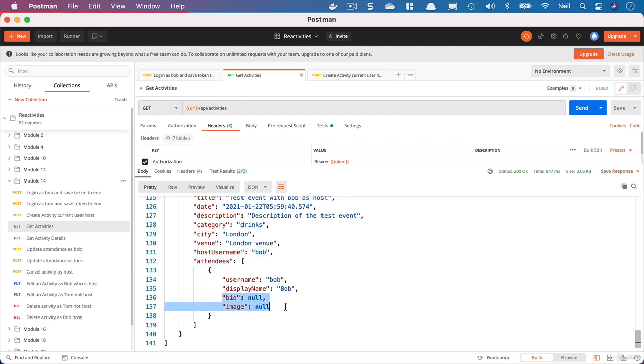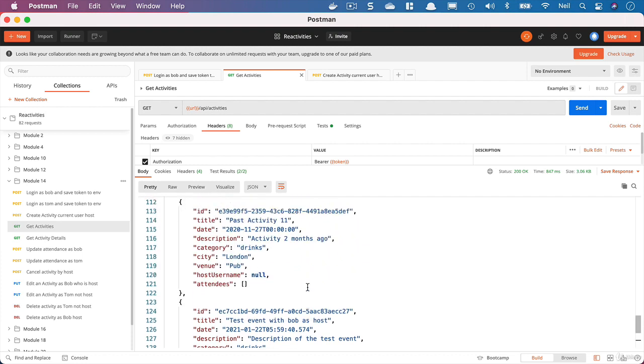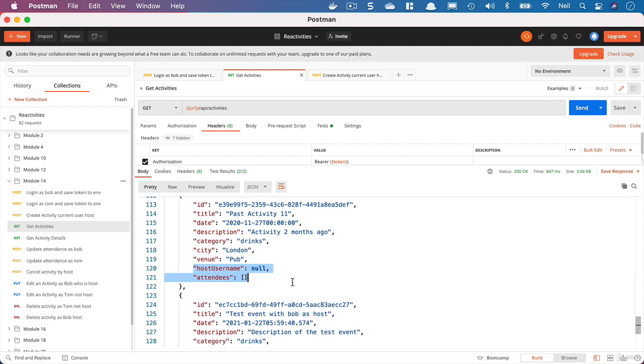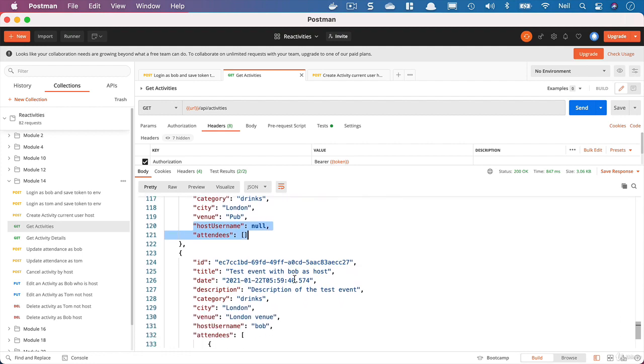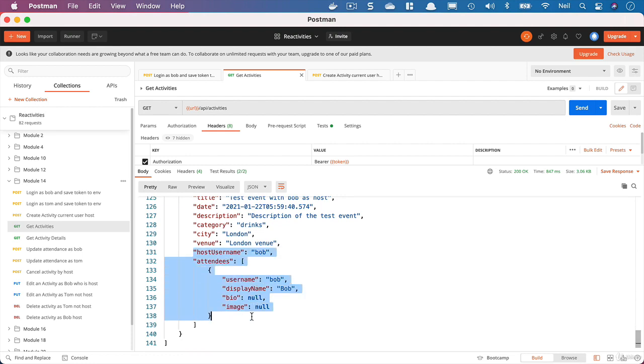And we don't have a bio or an image, so we'd expect these to be null. But we do see the username and the display name coming back with our activity. And this is what we're looking for right now. Don't worry about other parts of the activities being null or an empty array. That's exactly what we're expecting. We're only interested in the one activity where we created it with an attendee.